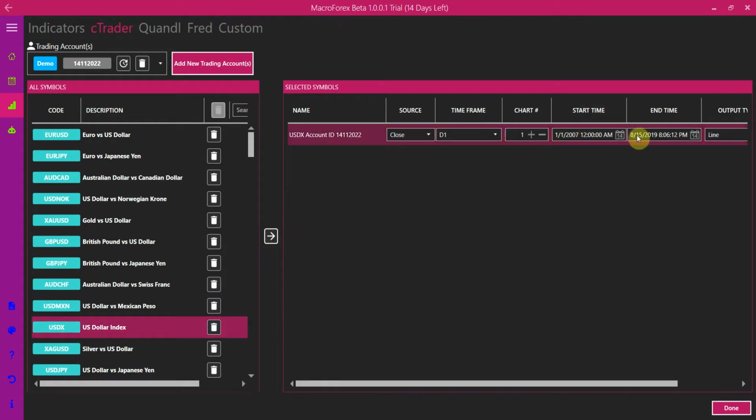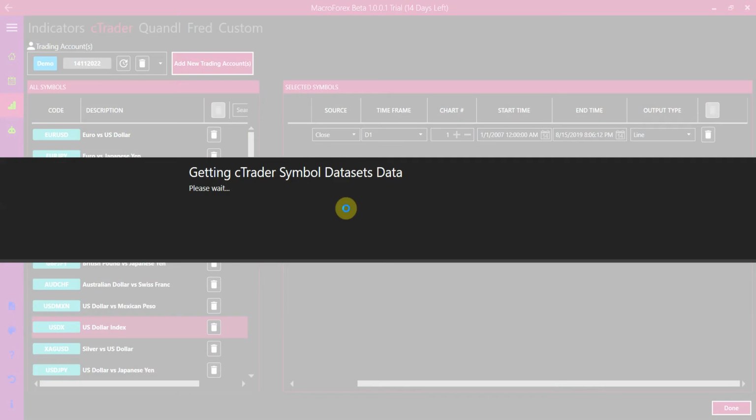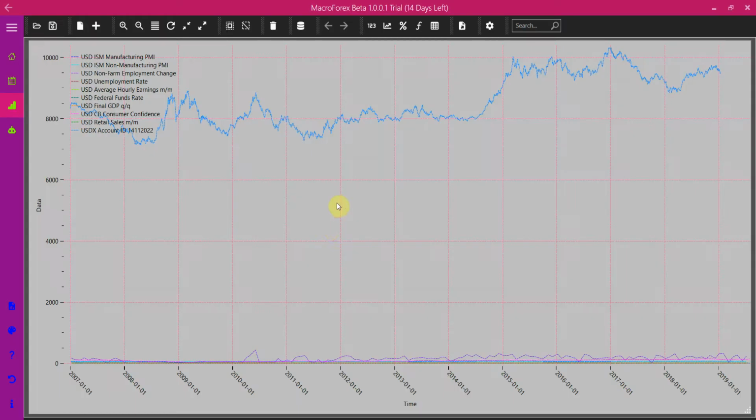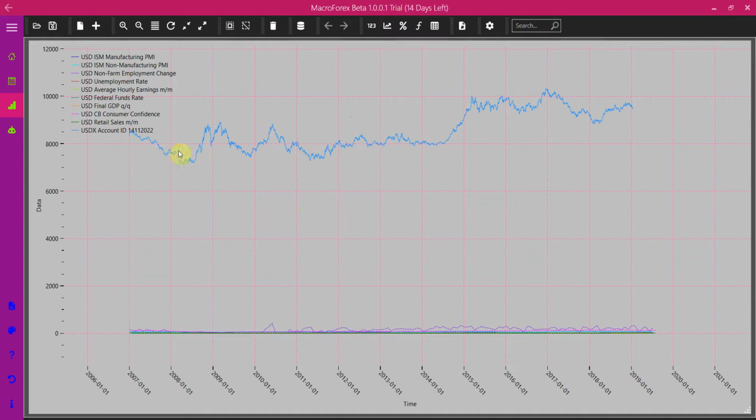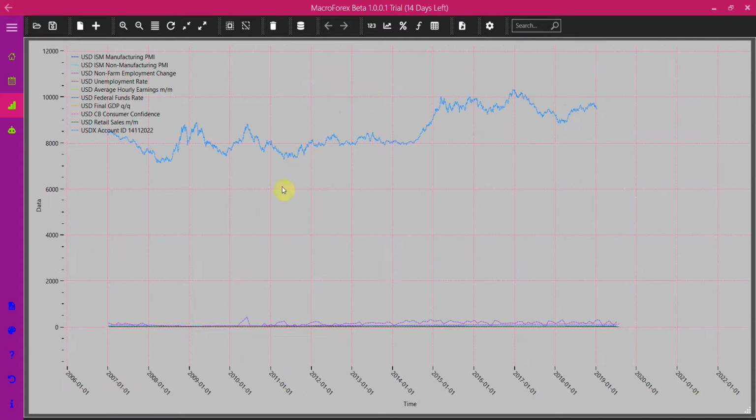As you can see, the start and end time is the same. Time frame is daily. Source is close. Let's add this to our chart. Okay, we have the United States dollar index here, and the indicators here. Due to scaling, as you can see, nothing is clear.